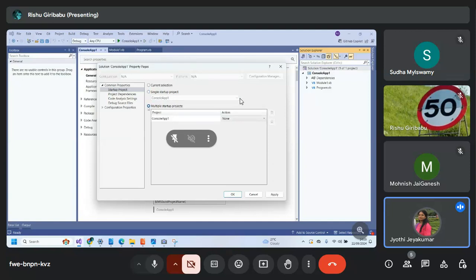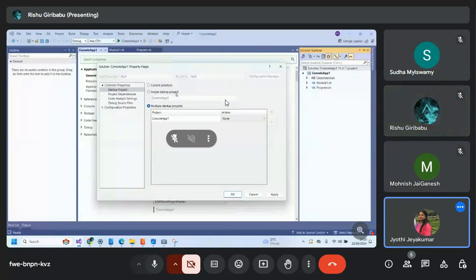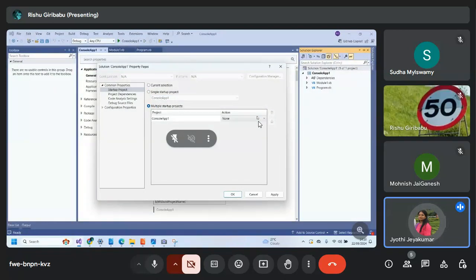Single startup project, multiple startup project. Okay, single startup project. What are the options available in there? Only one option. Okay, select multiple startup projects. From there, none is there. Select it. I think the module is there. Click Start. Click Apply and OK.